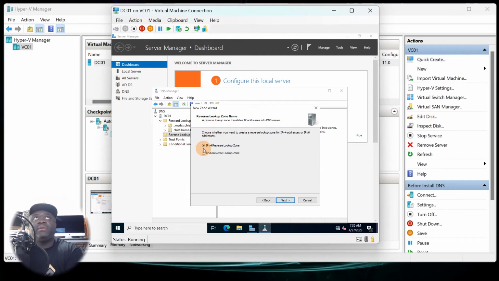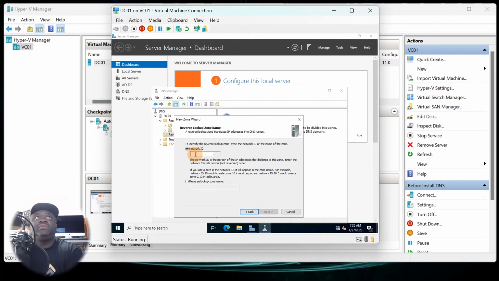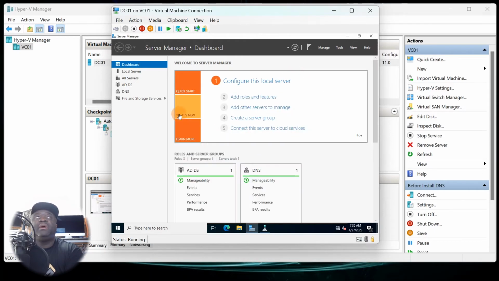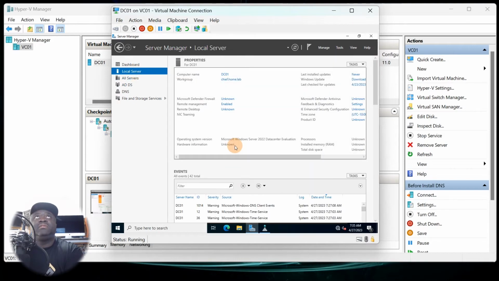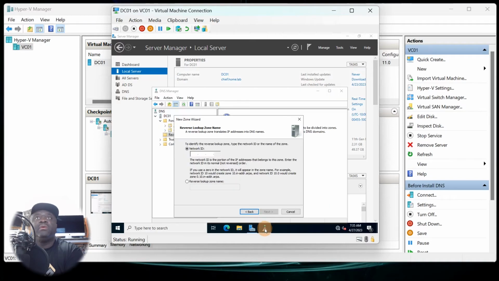Now, remember, like I said, we're working with IPv4. So this is already checked for you. You shouldn't have to make any changes. And then you're going to go ahead and click next. Now, the network ID is going to match up with the network ID of your box. So if you look at your local server on your server management console, you can see right here 172.16.1.1, right? So the first 3 octets of this is what we're looking for when we're selecting this.